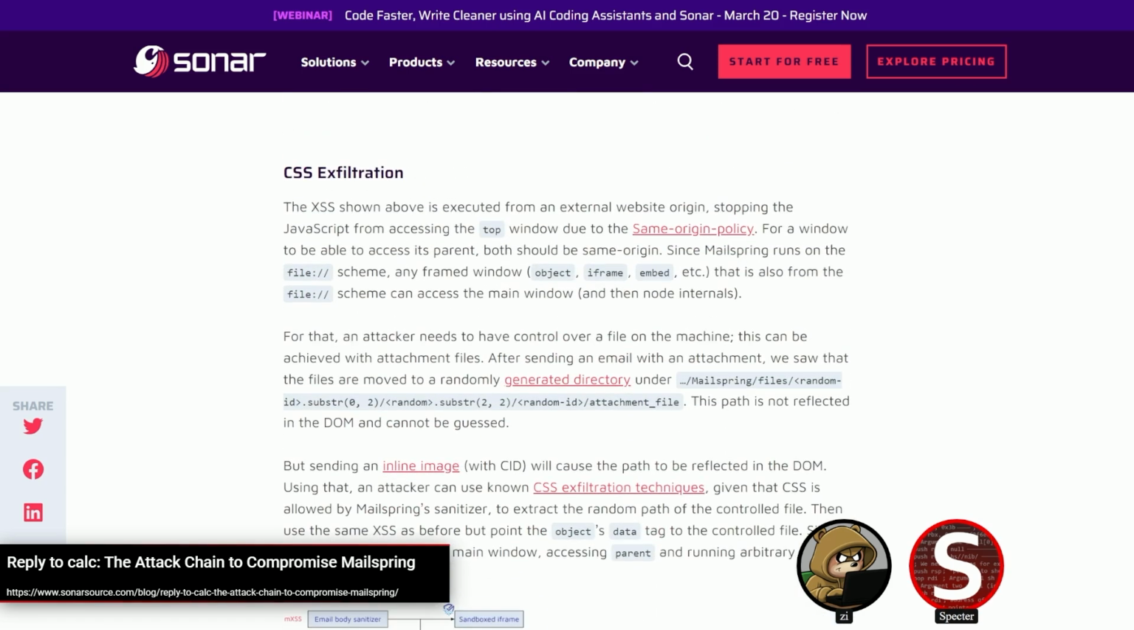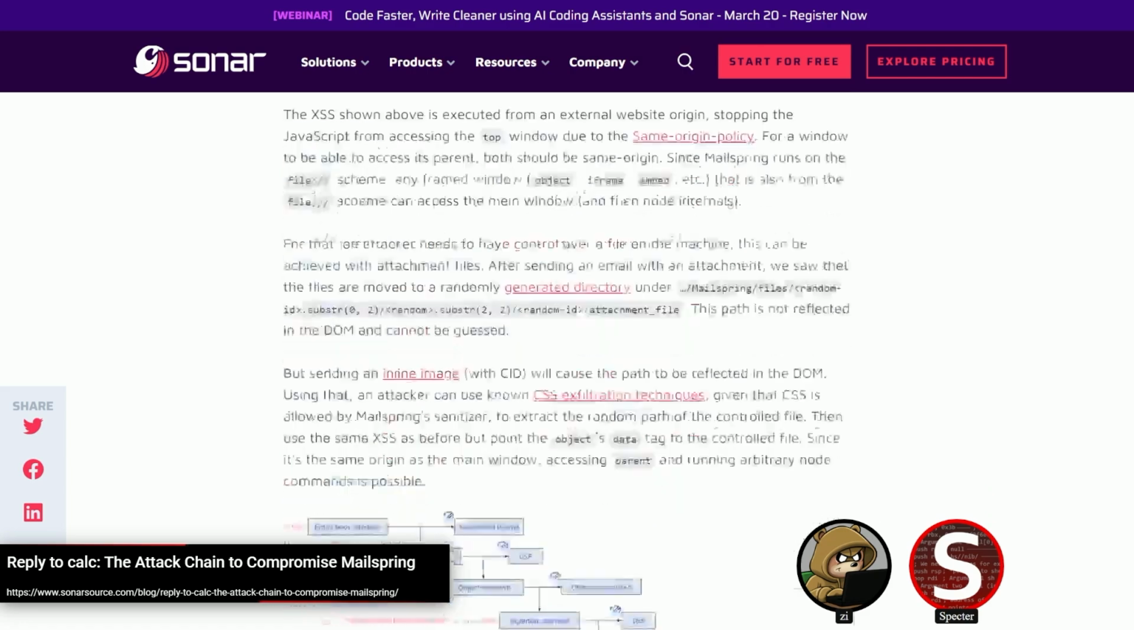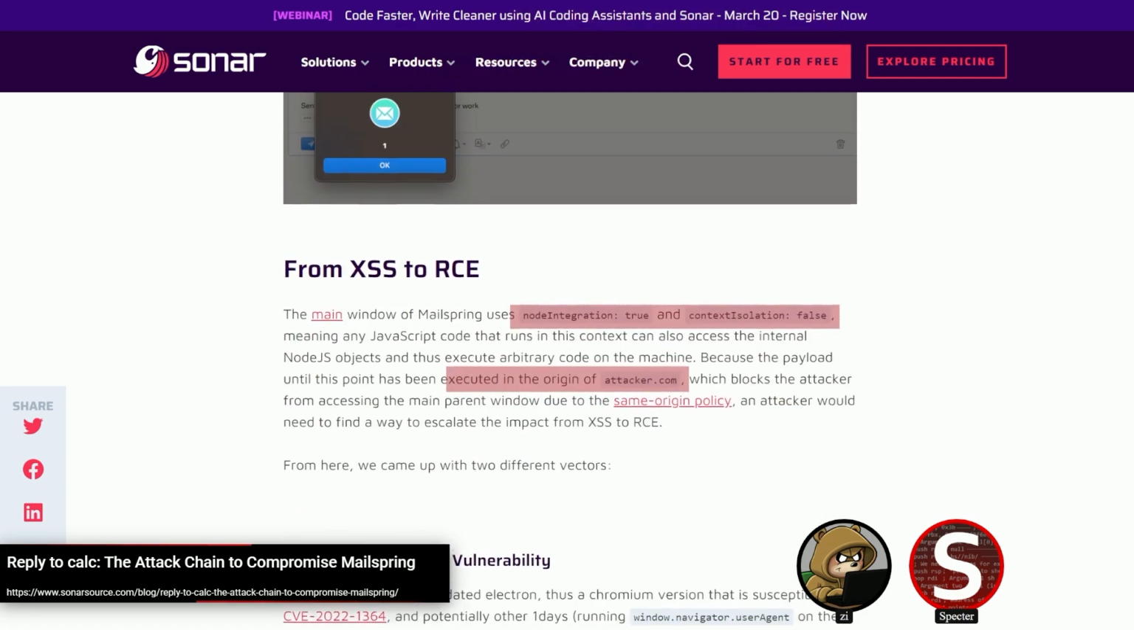And that could also be used for the CSP bypass, because even though object source was a route that they explored, where script source was allowed for self, like they had it set to self, if you could get a malicious file onto the PC, they could also use that to execute code through the file protocol. So yeah, that's kind of what they were talking about there. And then the CSS exfiltration was for getting the random path where the attachments were placed, because they did have a bit of that randomized path going on.